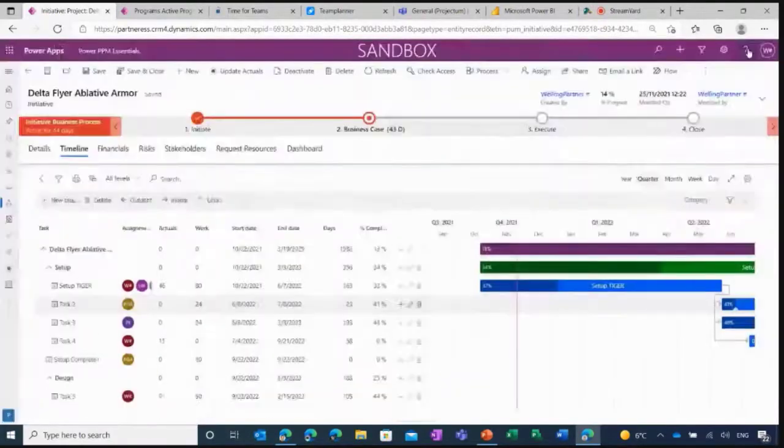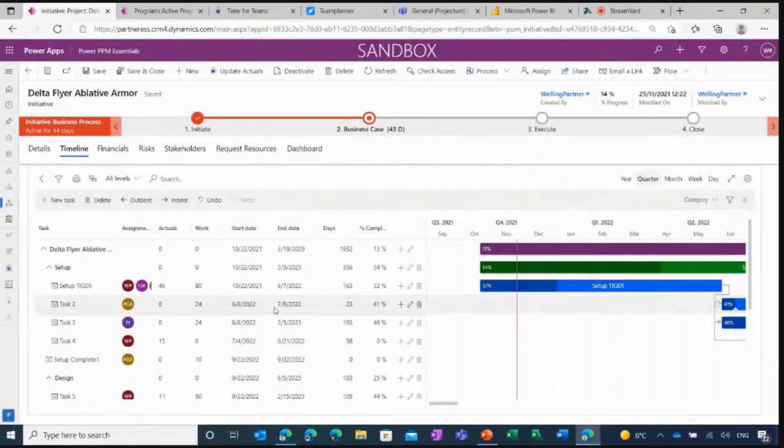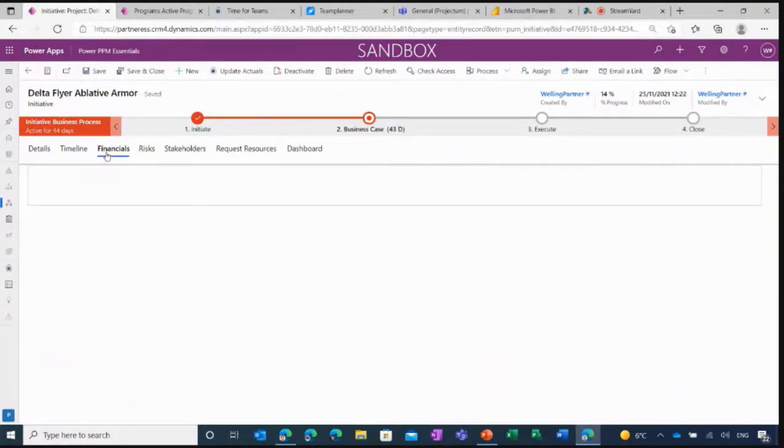And this is the timeline purely at a project level. I will go in shortly and demonstrate this at a program level as well. But for now, I'm going to jump over to the next part of this project, the financials log.